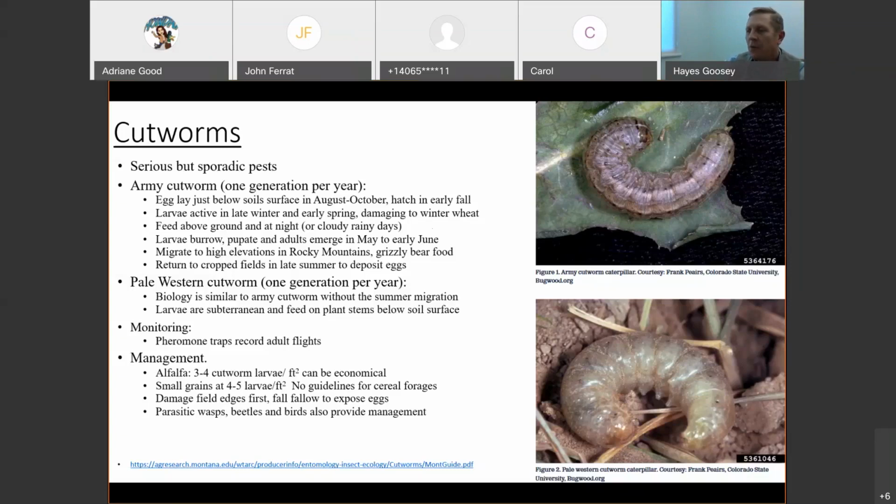The other one here on the bottom is the pale western cutworm. The biology is very similar. They primarily feed below the soil surface, whereas the army one, they both spend their days below the soil surface. The pale western rarely, if ever, comes above. They feed on the stems below the soil surface, and that's why they call them cutworms, because they're snipping off and damaging those stems to the point where they die.